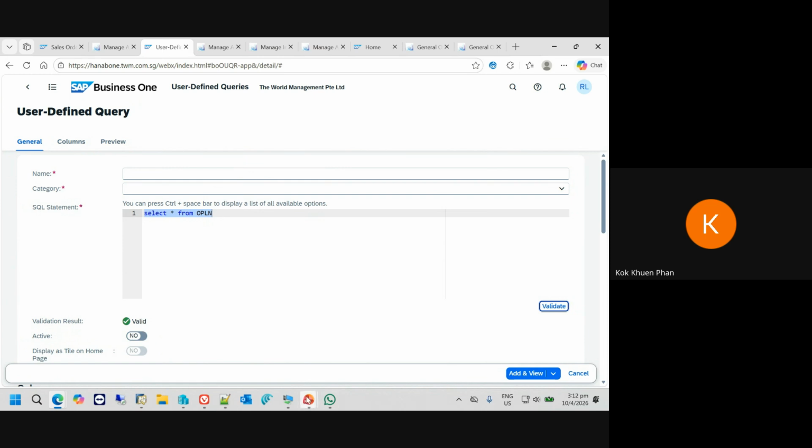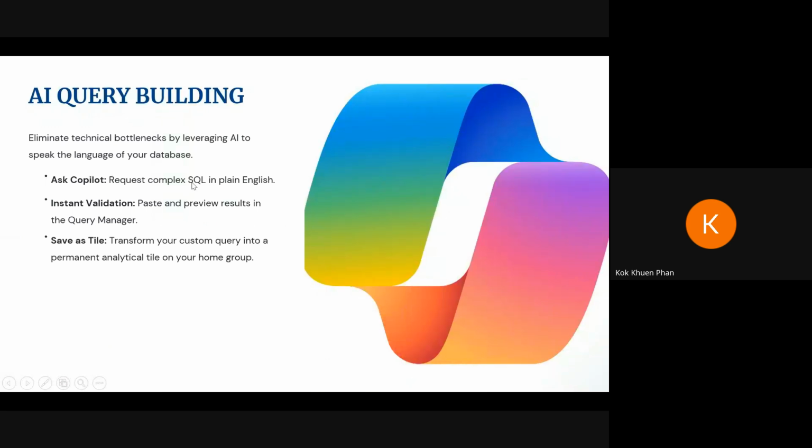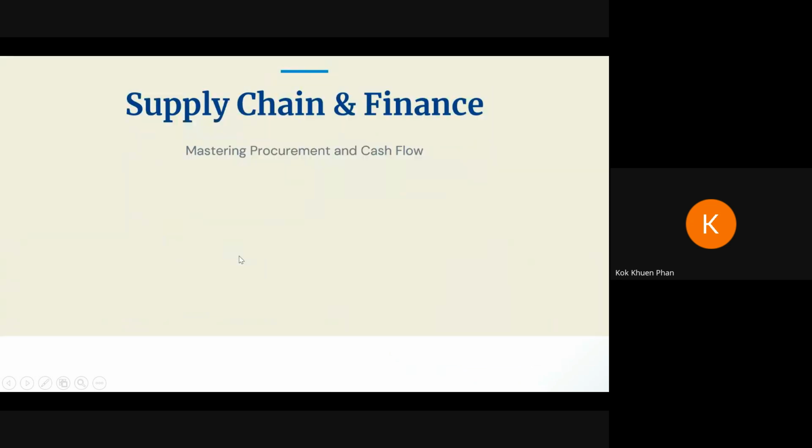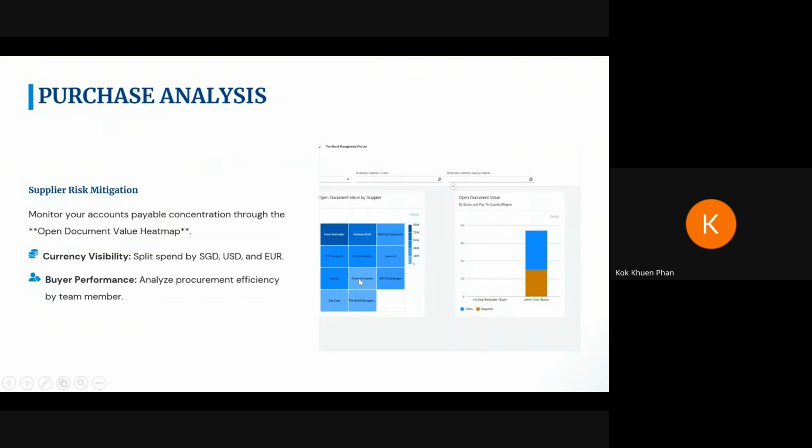All right. Now, let me go back to here. So I've gone through this: how do you ask the copilot to build a complex SQL in plain English? And how do you do an instant validation? And how do you save it as a tile to put your custom query into the analytical tile on your home group? Okay.